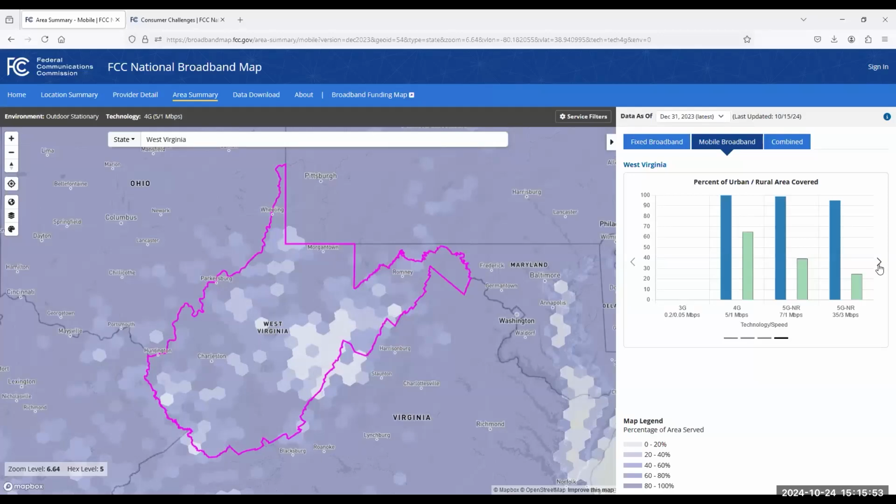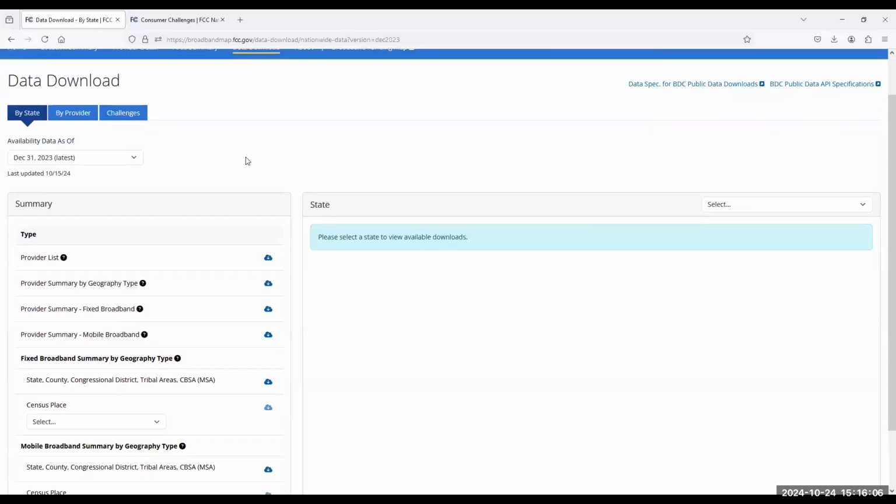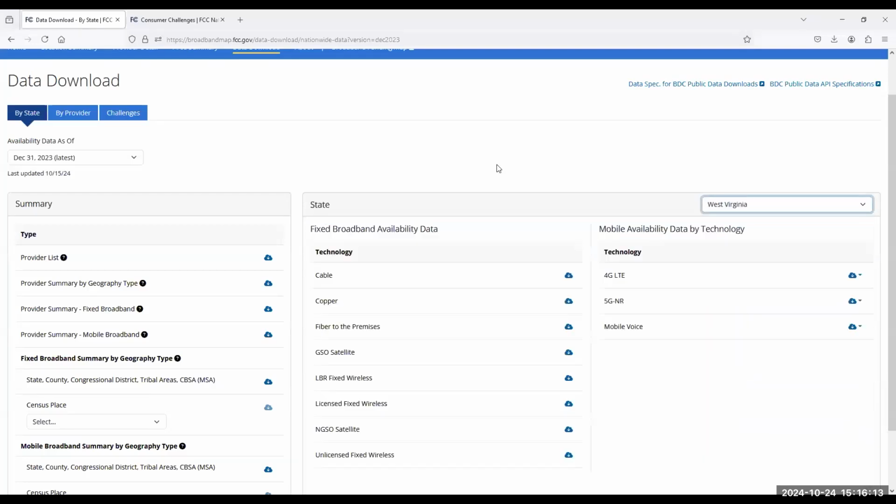Next, we'll show how to download the map data. You'll click Data Download at the top of the screen. You can search this page by the three tabs at the top: by state, by provider, and by challenges. We'll start with the state, and again, we'll use West Virginia as our example.